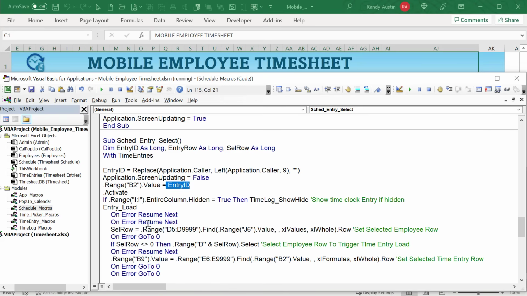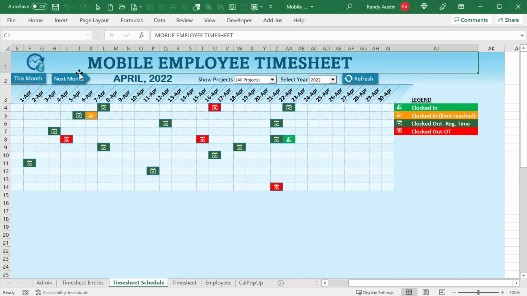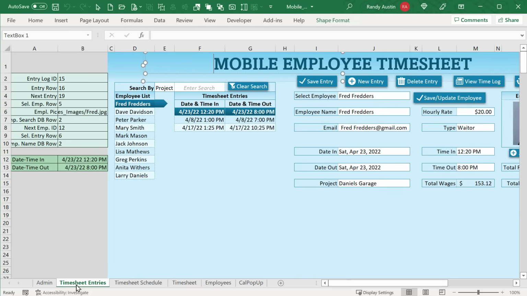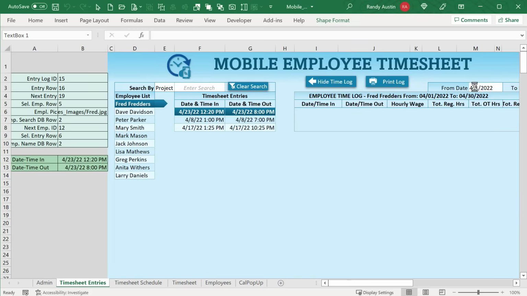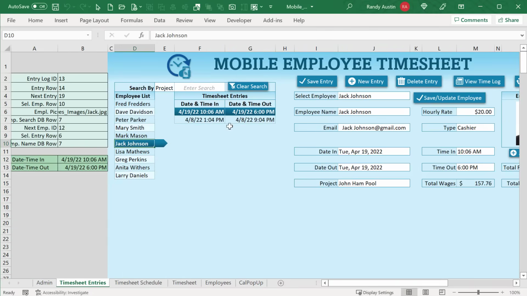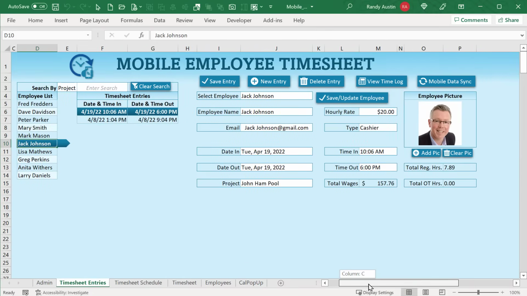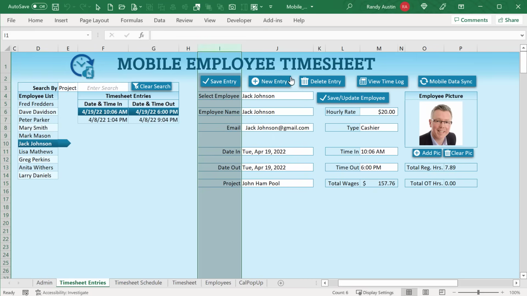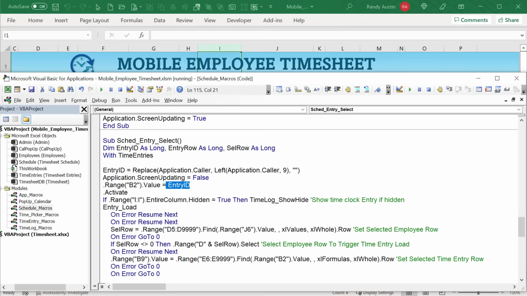Then I want to make sure that we're showing the time clock entries. And what does that mean? That means that if we're looking at the log, let's say we're viewing the time log, and I select something on the time schedule here, I want to automatically go to that. So I want to make sure that if column I is hidden, I run the macro that's going to hide the time log, same macro. It's going to show this screen. So we're going to check if column I is hidden, then we're going to run the macro to show the time clock. Now we don't need this twice. We're going to run the macro that loads that entry. This macro right here will load all the entry details.